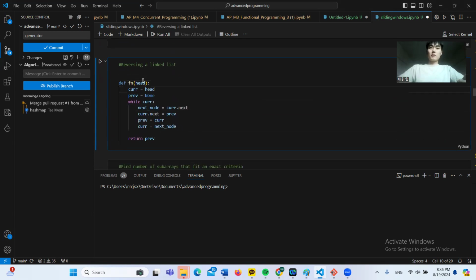Remember, current is a pointer to the current node being processed. So we start with the head of the list. And here, previous is initialized to None and will be used to keep track of the previous node as we iterate through the list. For the linked list, we usually have a while loop. So while current exists, meaning it's not None, the loop continues; at the end of the list, current will be None and the loop will stop.